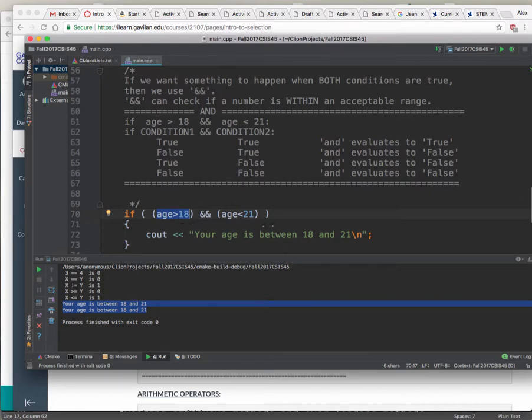So if it's between 18 and 21, it's within our acceptable range. The way it works is you have some kind of a condition, right? Like we had the age here, you have some other condition, right? And of course you're going to have to do some extra parentheses in there. I just didn't put them. So that's your condition 1, that's your condition 2.